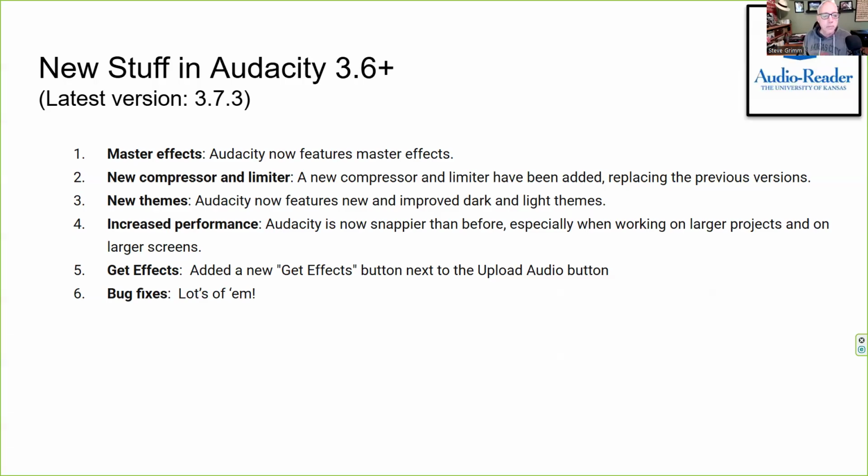It makes things easier. A compressor and a limiter is an effect that you can put on the audio or whatever track it is that manages the audio and the sound of it. The themes too, you can get light or dark themes. I can walk you through how to get different colors from how it's set up by default. If you like a darker look that helps your eyes, let me know. We can go through that.